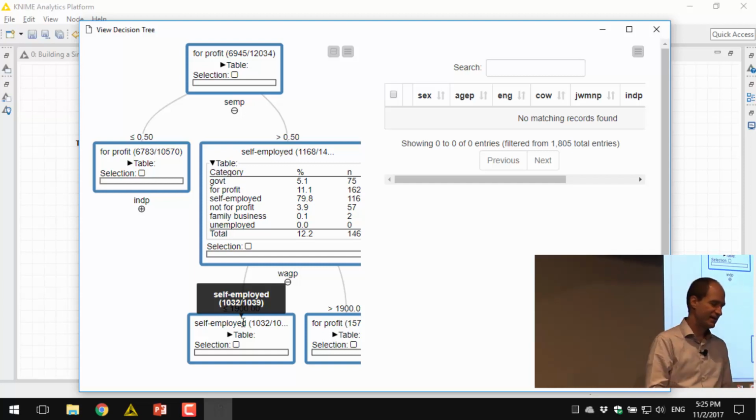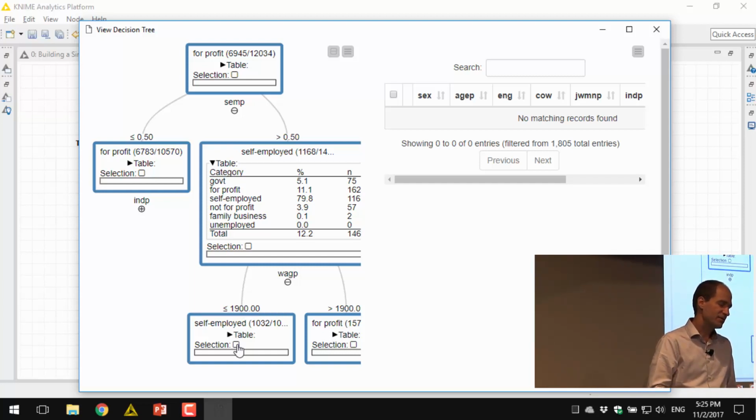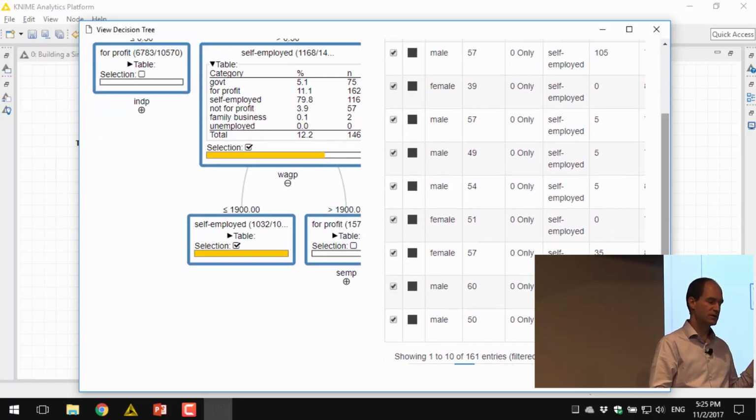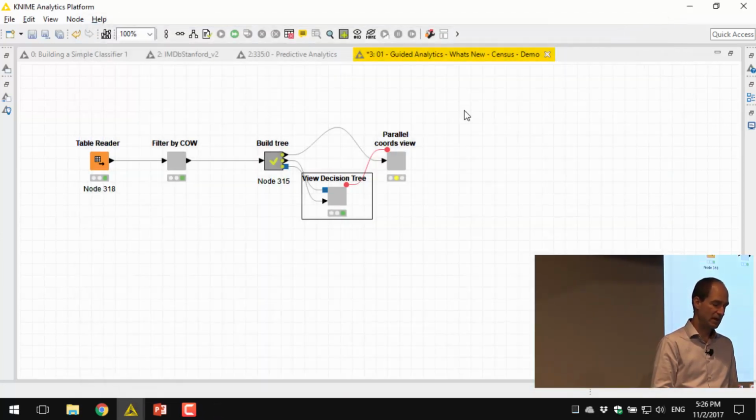The other thing you can do with these tables is that they also participate in selection. On the decision tree, I can click that node. Over here in the table, it'll now show me the individual rows that correspond to these 1,032 self-employed people, so I can explore a little bit more. Again, I have two views interacting with each other, visible in the Analytics Platform. This decision tree view is one of the new pieces, and the JavaScript table is also one of the new pieces.